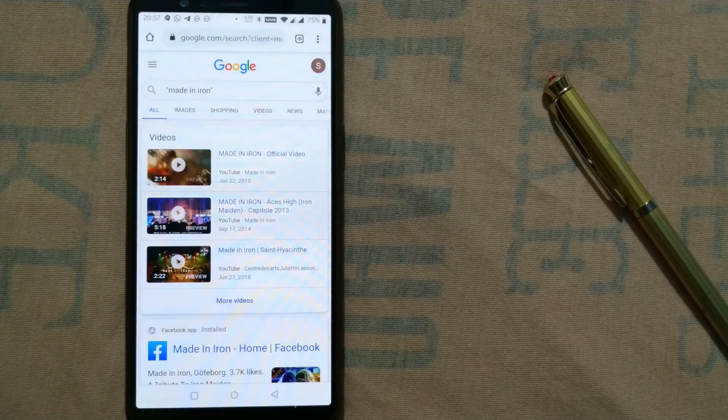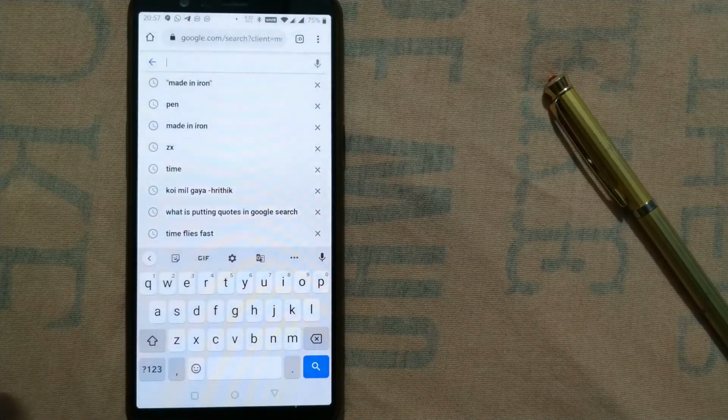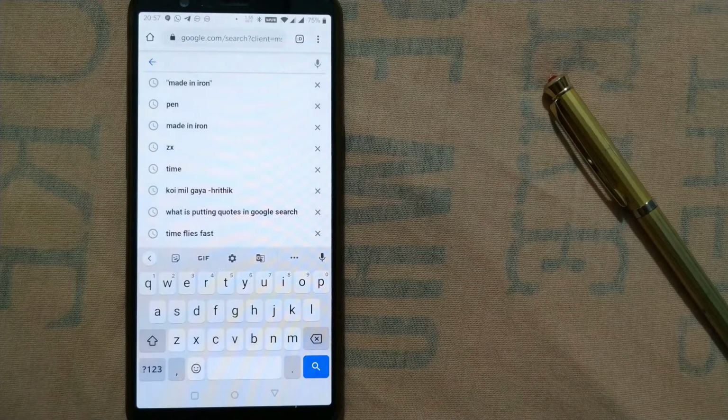I'll go for the third trick, that is use of hyphen. For example, just think of hyphen as a minus sign. In Google, if you want to search something which should not include this or that, for that reason, you can use hyphen.